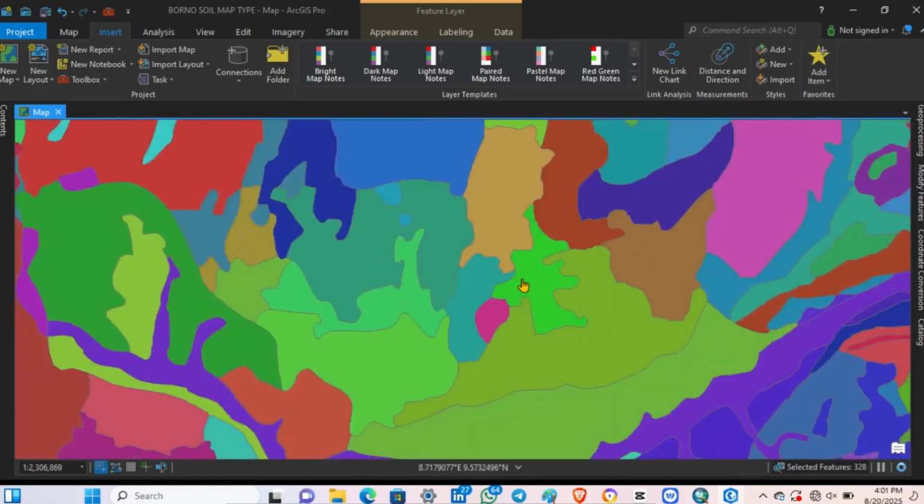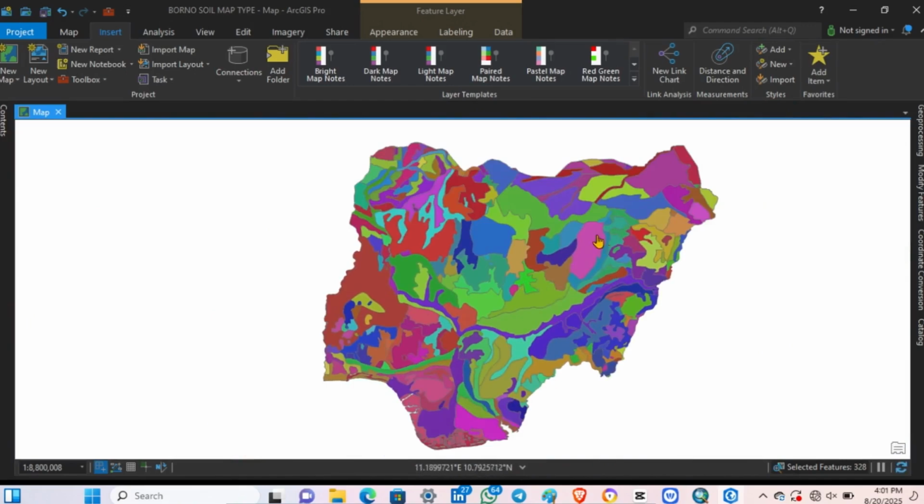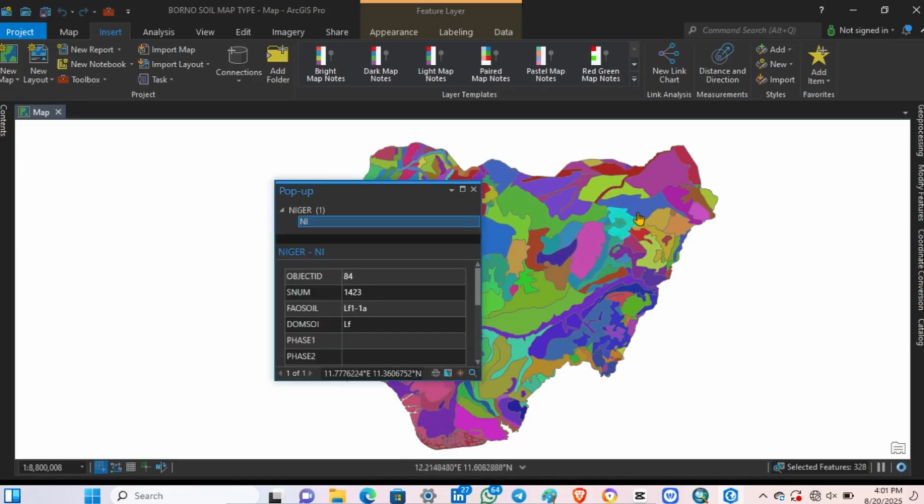But having done this, Nigeria as a whole is not my point of interest. My point of interest is to work in a particular section in this country, and my point of interest is at Borno State.